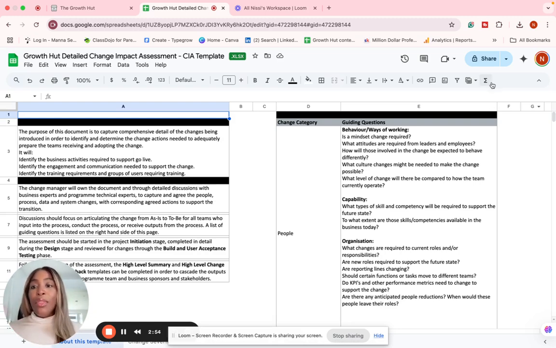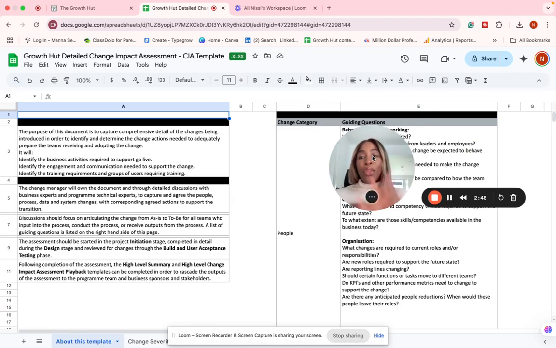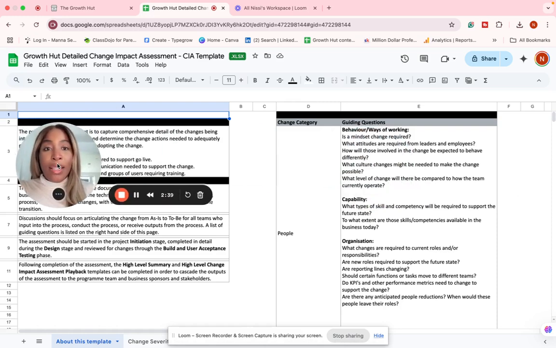So first of all, there's the cover page, which has a bit of an explanation about the template. If this is something that I'm going to complete with a team in a workshop setting, I'll make sure I send this to them so that they understand what we're going to be working through.